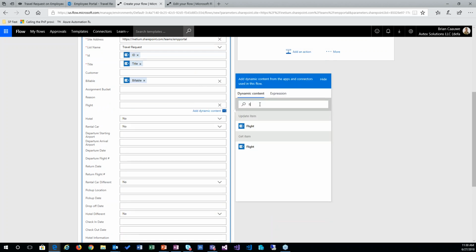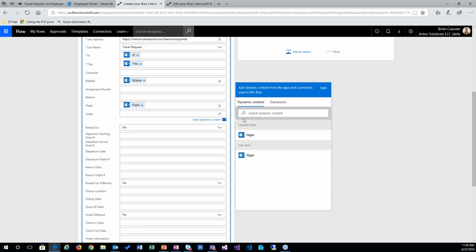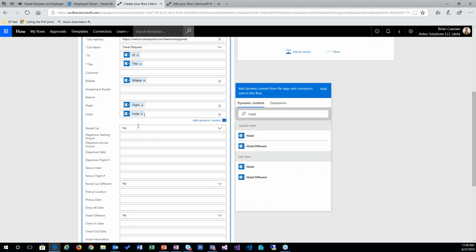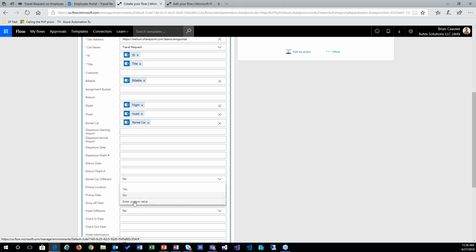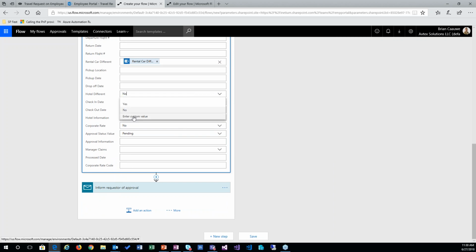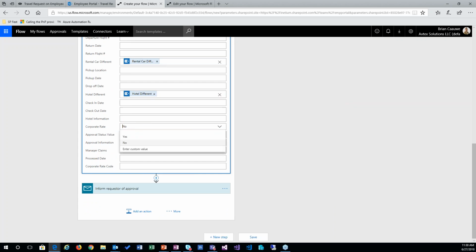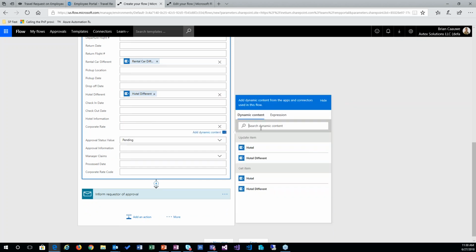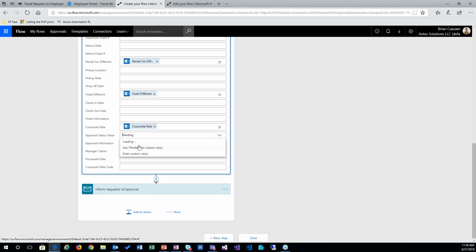So here's our flight. Whenever we do all these updates, whenever you have any of those default values, it's another thing you need to very much keep in mind as things go on. So rental car, rental. If we're different here from a rental car perspective, almost there. Hotel, we very much don't want these things to be defaulted to no, especially if somebody put yes in there. Here's our corporate rate.